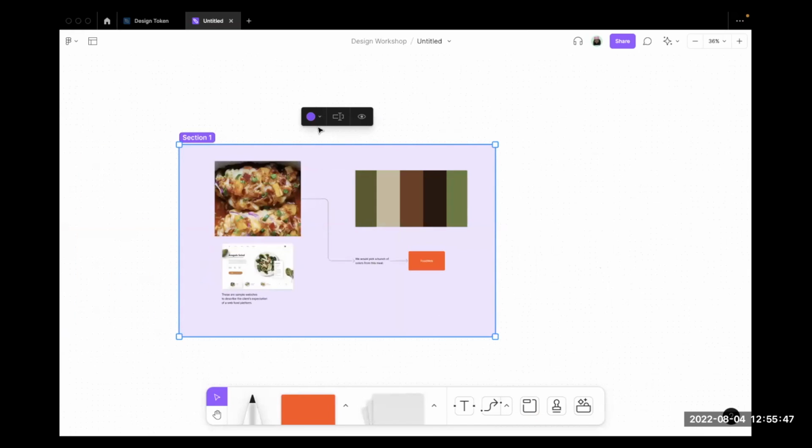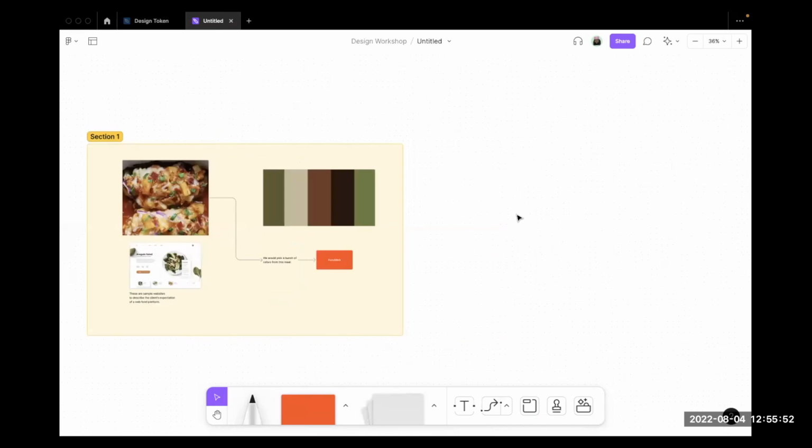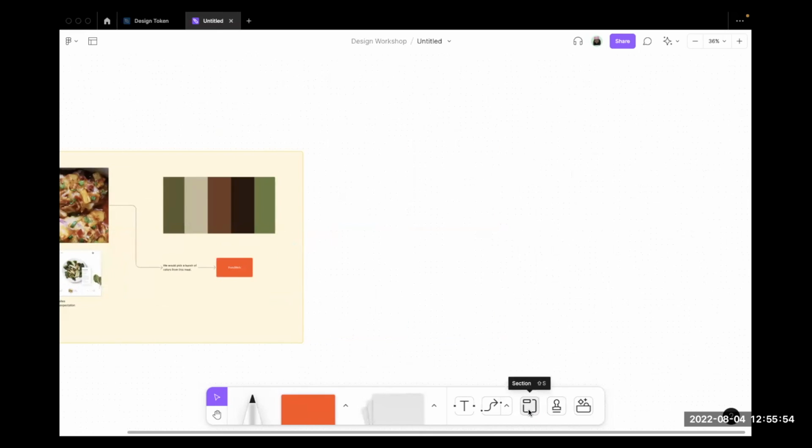You can of course change the property, the background color and all that. So yeah, that's up to you. And that is for section. So section is used to group these items based on the context of what you happen to be doing at that point in time.